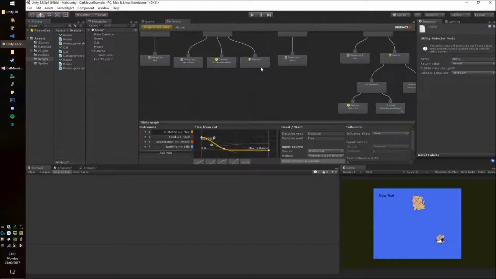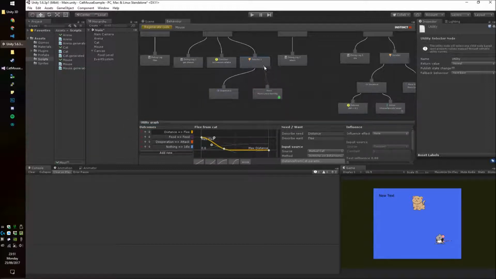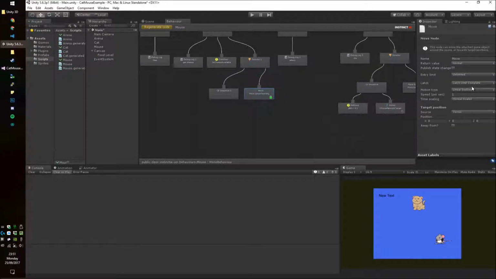There is cheese available. If the cheese is right next to us, we want to eat it. So we'll have a little sequence for that. Eat cheese. If there is not, we want to move to the nearest cheese. So we'll have a move node. Move to the cheese. And before we forget, let's switch the latch off.